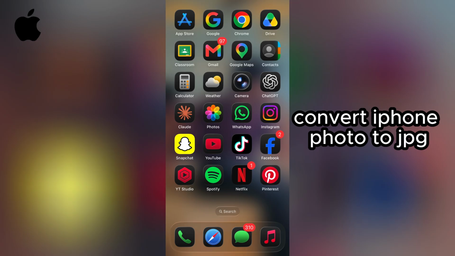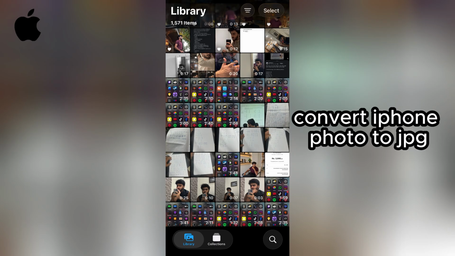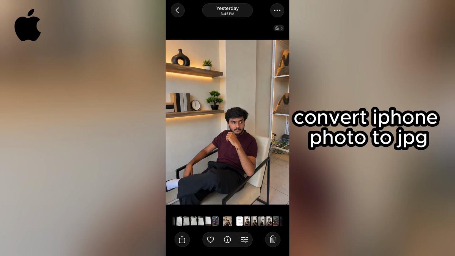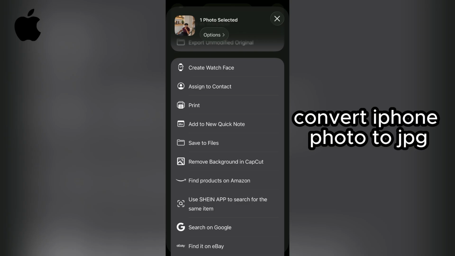First, unlock your phone and open the Photos app. Once Photos is open, select the image that you want to convert to JPG. After selecting the photo, tap on Share at the bottom left side of the screen. Different options will appear, so scroll down and tap on Save to Files.